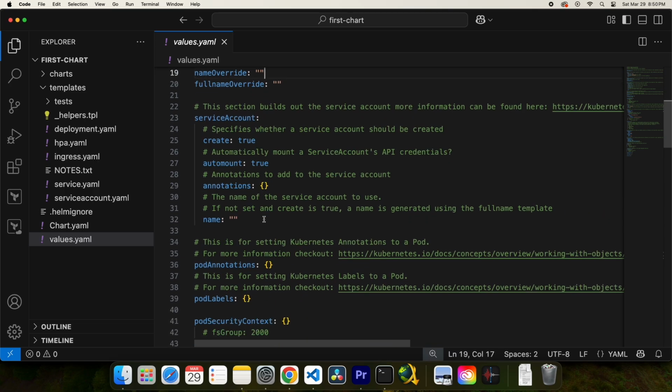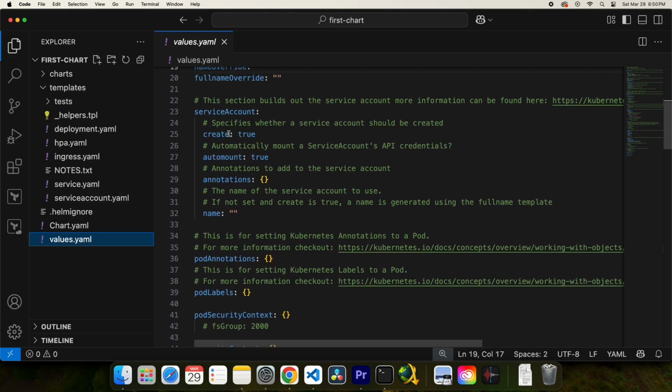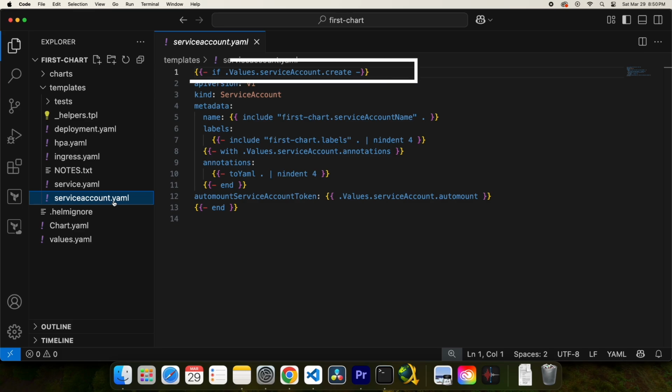In the service account, you'll see serviceAccount.create is set to true. If I go to serviceaccount.yaml, you'll see at the top there is an if condition, if .Values.serviceAccount.create. That is true, and that is why whatever is mentioned below that will be added as part of our chart. Otherwise, it would have been ignored.